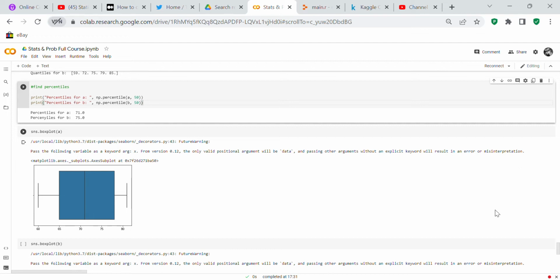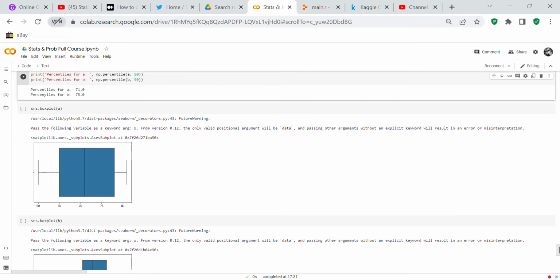Okay, so then what we're going to do is make a box plot on A. So you can see the minimum point is 60, Q1 is 65, Q2 is 70, which is the median, Q3 is 75, and the maximum is 80.